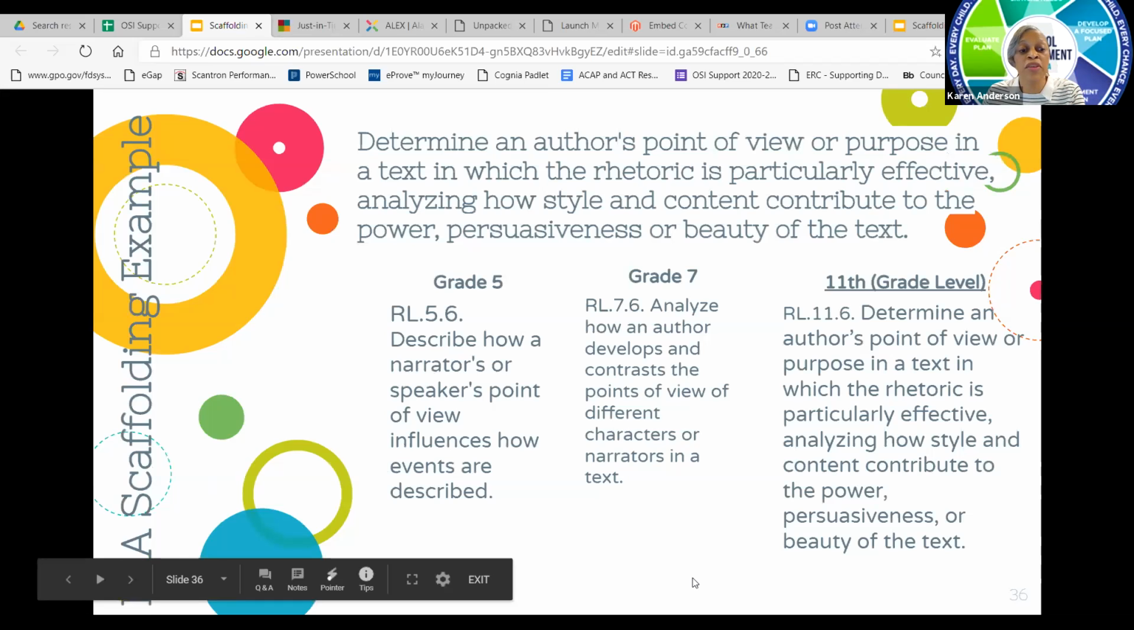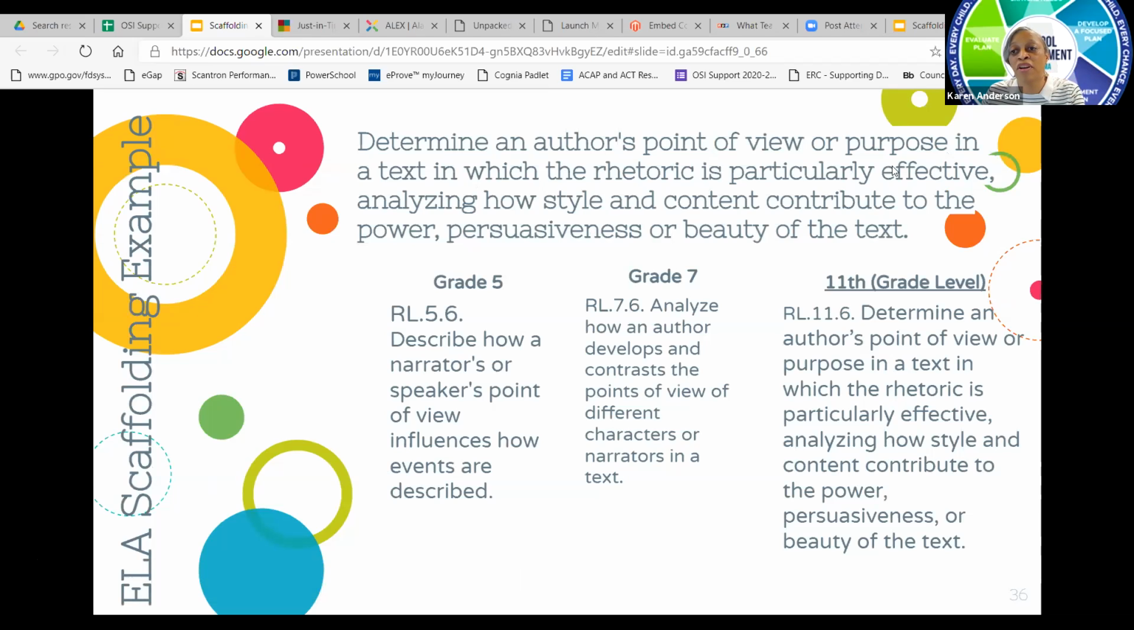And here's an example. This is an 11th grade ELA standard to determine an author's point of view or purpose in a text in which the rhetoric is particularly effective, analyzing how style and content contribute to the power, persuasiveness, or beauty of the text. Woo, that's a mouthful. So there are lots of different ways you can pull this standard apart. And in this particular example, and this is a critical standard, we've gone all the way down to 5th grade for this 11th grade standard.